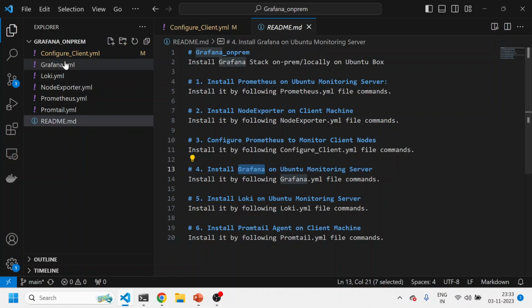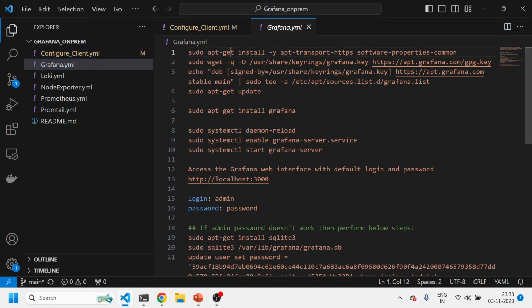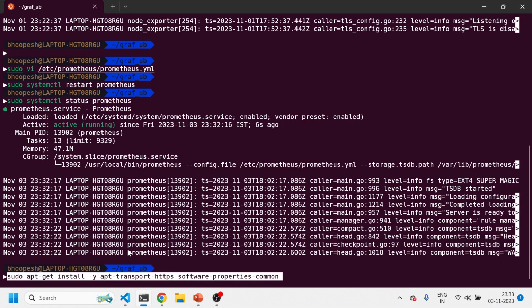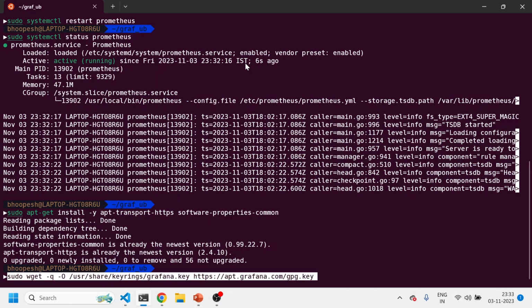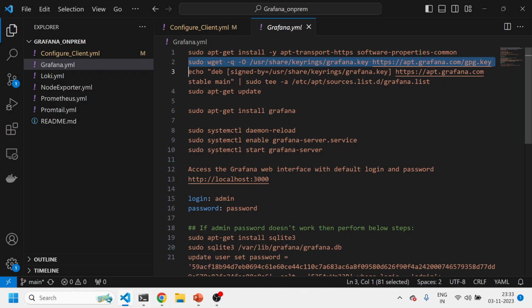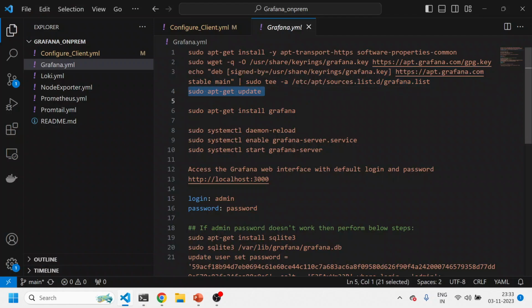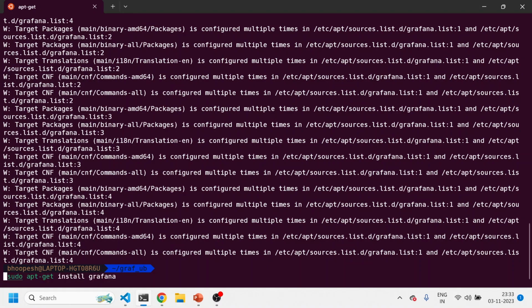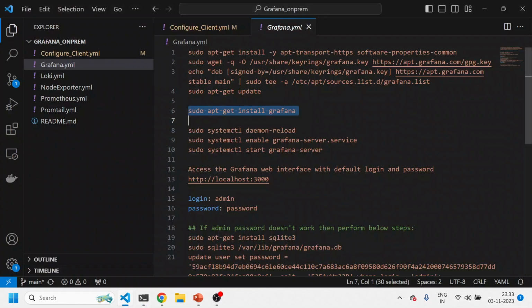So I'll come out of this Grafana.yaml, and then I'll install Grafana 10.2 onto this Ubuntu box. I'll come onto this folder again. I'll download the binary of this Grafana GPG key, and then I'll do an apt-get update. Fine, and finally I will install Grafana. The moment I write this, it will bring up the latest version of Grafana, 10.2. It was released a few days back from today's date. So yeah, you are on the latest version.